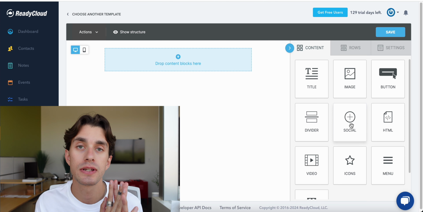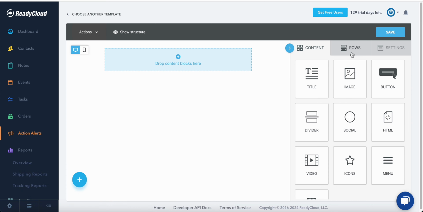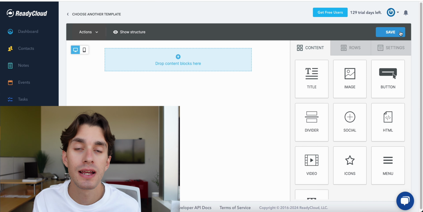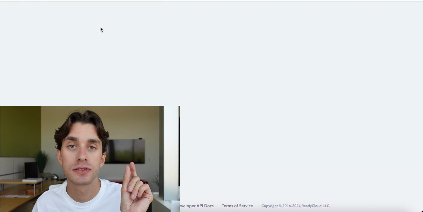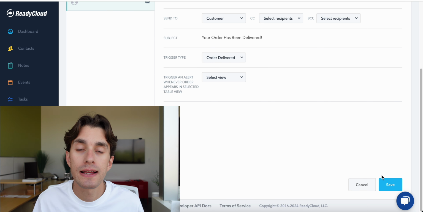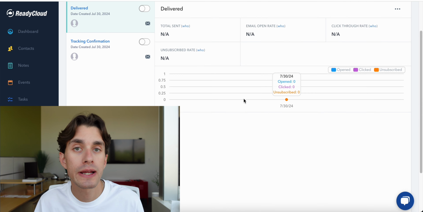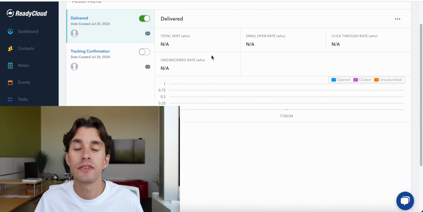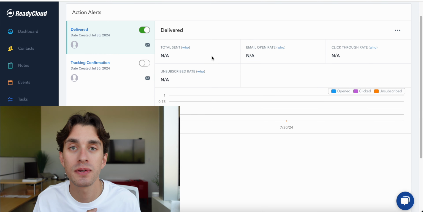Once you save it, you can either create a template or upload one that you already have. Then all you have to do is click the save button. As long as the toggle is turned green, it's active and working. And as it's running, you'll be able to see things like open rate and how many emails were sent overall.